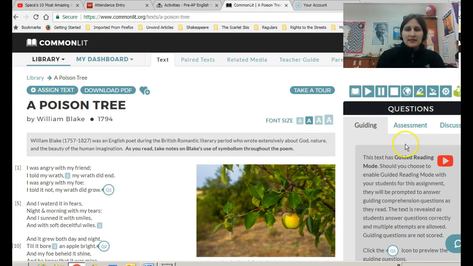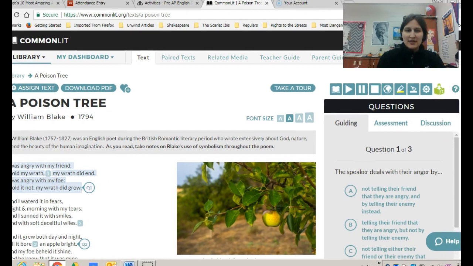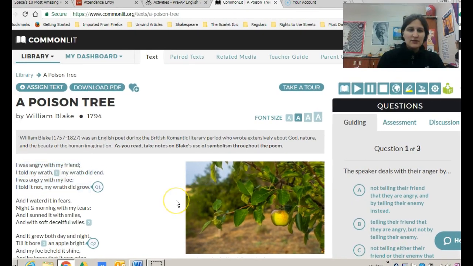When you do this, it's going to pop up a thing that says that your teacher has set it to guided reading mode. And what will actually happen is it's only going to give you this first little stanza. And once you get to this Q1, you're going to click on it. And it's going to pop up with this question on the right-hand side. And you'll need to answer that question correctly, and then once you do, it'll open up the next set of text on the left. So you'll answer all 3 of those questions there.